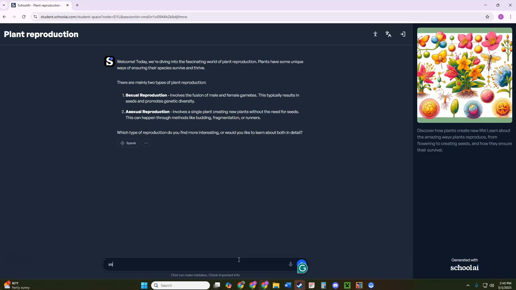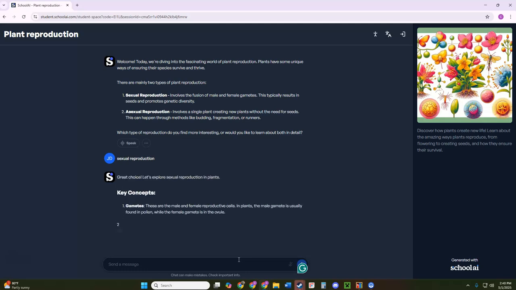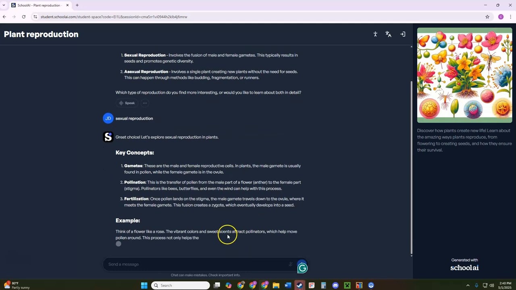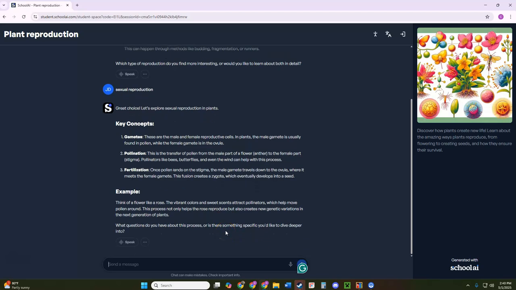Let's say reproduction, and let's see. So this is going to go into more of that information. It can provide examples. It will also do speech to text. Oh, I'm sorry, text to speech. There we go. Great choice. Let's explore sexual reproduction in plants. One key concepts. So that's a cool feature of SchoolAI as well.